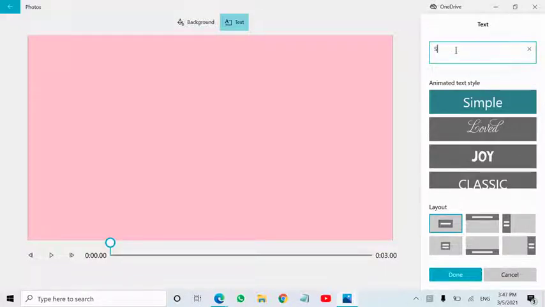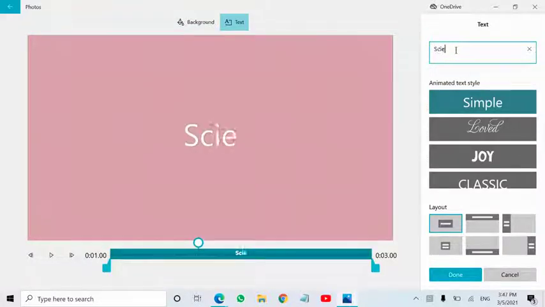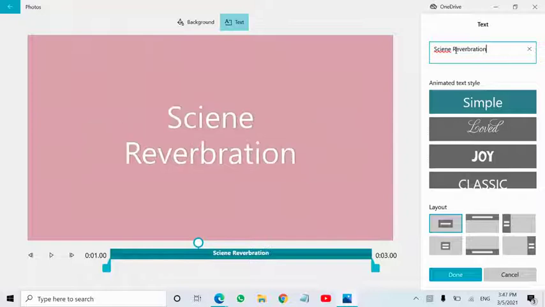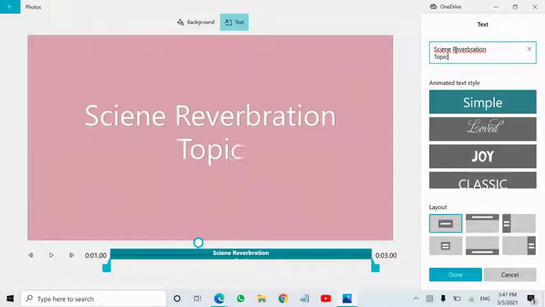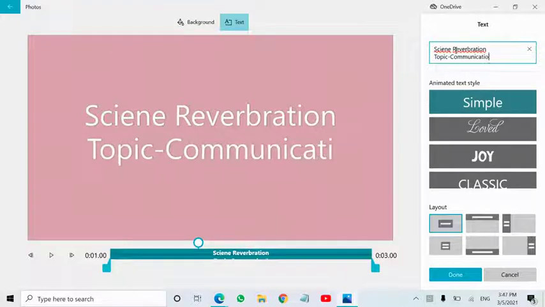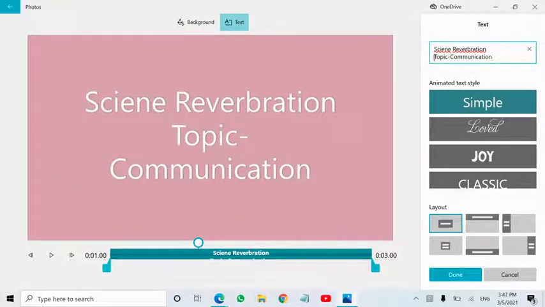So my topic is, I'll write it like this: science, reverberation, enter. Topic is, what's the topic? Communication. Okay, so this will be like this.